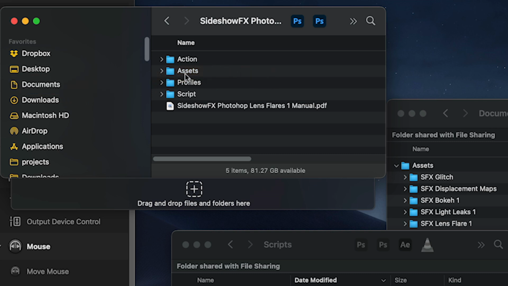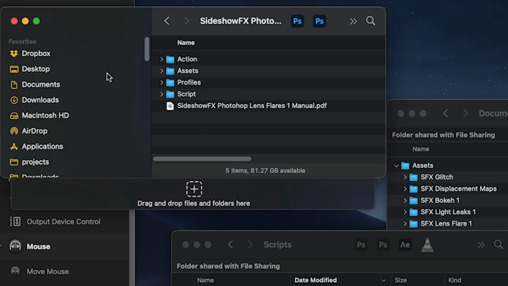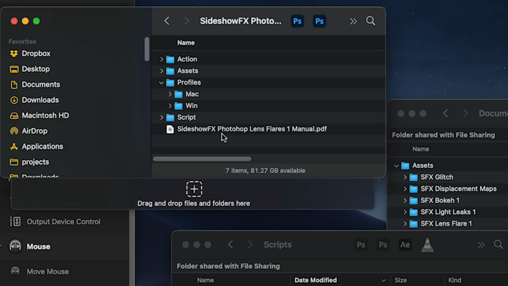If you already have an assets folder there from one of our previous packs, then open this up and just copy the SideshowFX Lens Flare 1 folder to your assets folder. Now you're ready to import the profiles themselves in the profile folder.